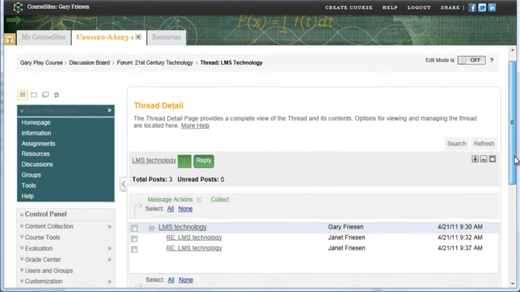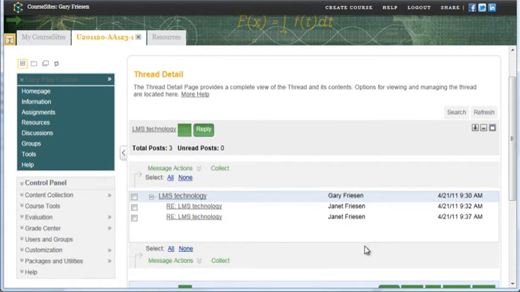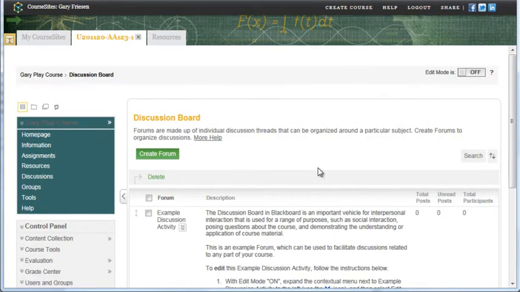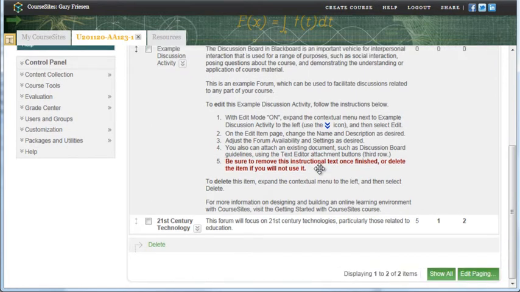I actually enrolled my wife in this course. I'm not sure how happy she'll be about that, but I have her posting a couple different replies here. Okay, let's go back to the forum and click back into the forum.